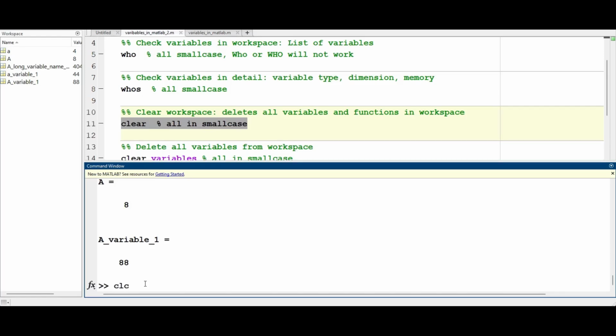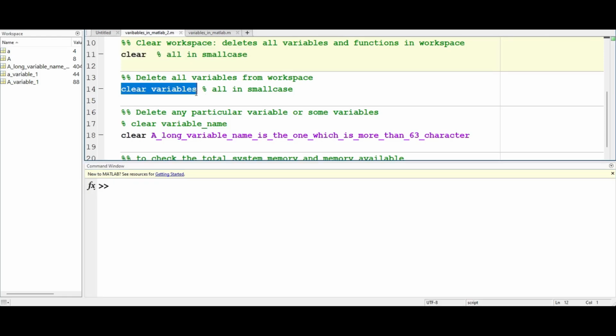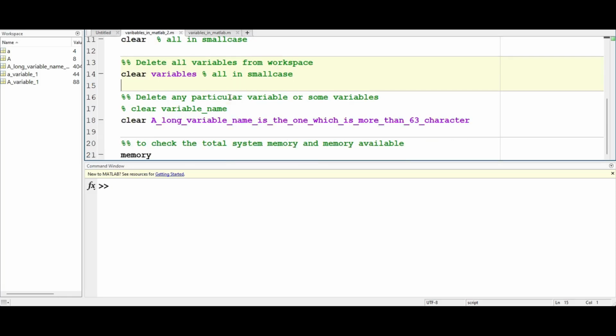Now we come to the case where we want to clear a particular variable. One more command is clear variables. If we just want to clear variables from MATLAB's current session, we can use this command, clear variables. This will clear all the variables present but not the other things. It can be used when we just want to remove all the variables from the workspace and keep the rest of the data intact.